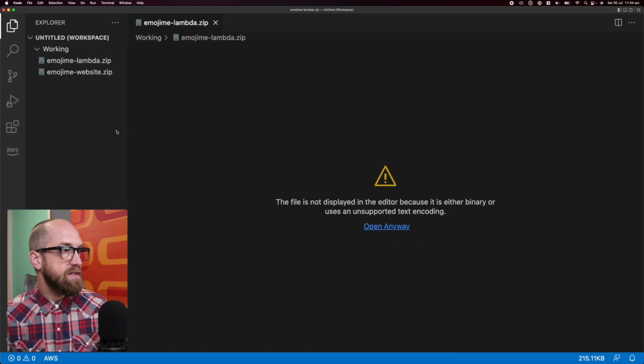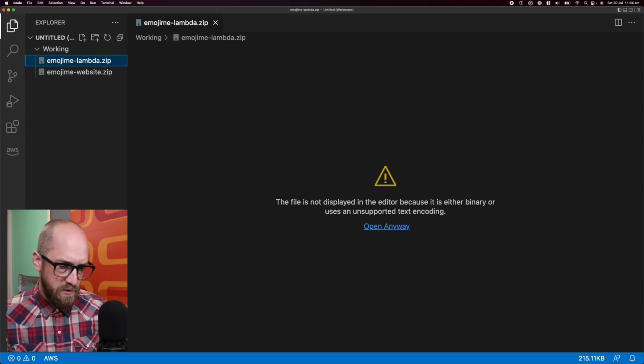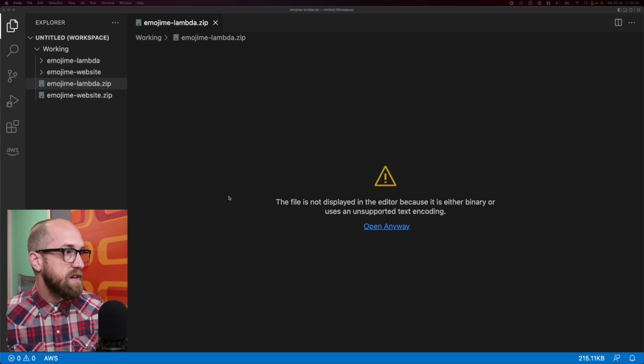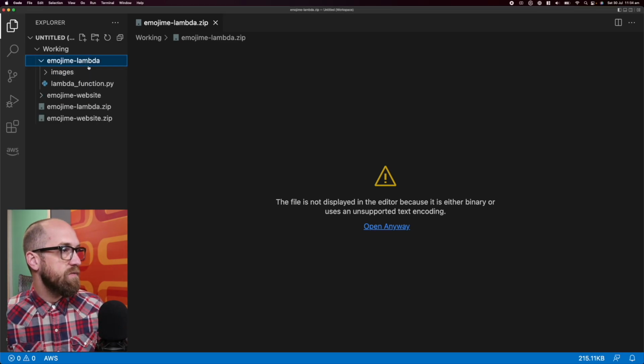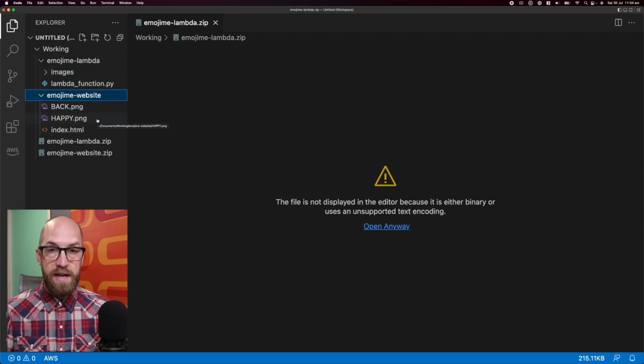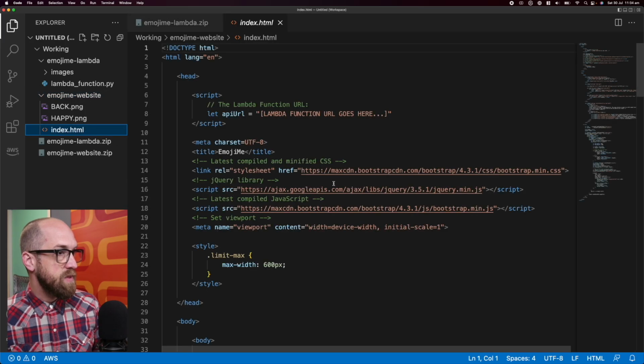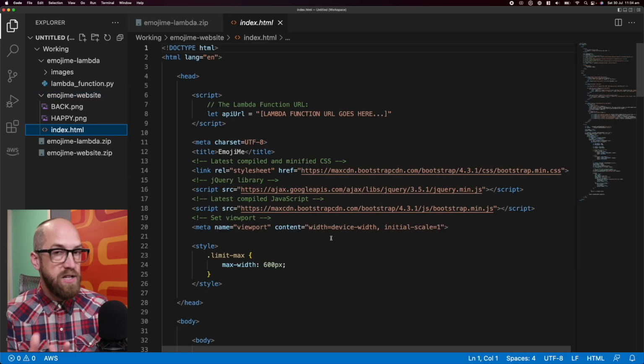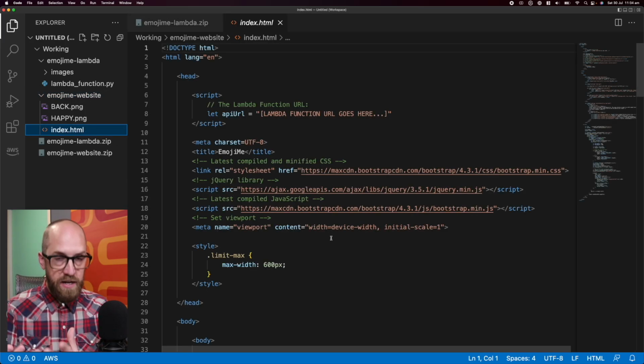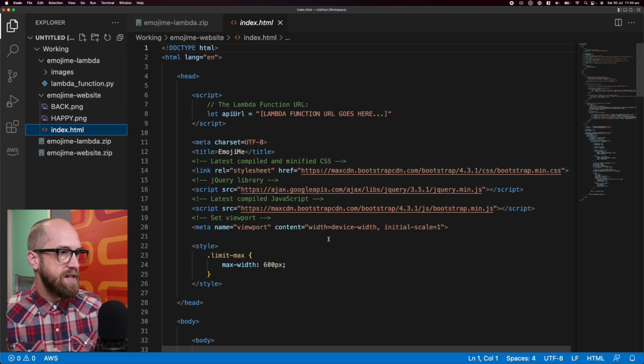So here I am inside of Visual Studio Code, and I can't open up the zip files in Visual Studio Code. So let me just expand them out in Finder. And here they are. And there are my folders expanded out. So for the website itself, it's really quite straightforward. It's just one page, one HTML file. There are a couple of images in there as well, but it's just one HTML file.